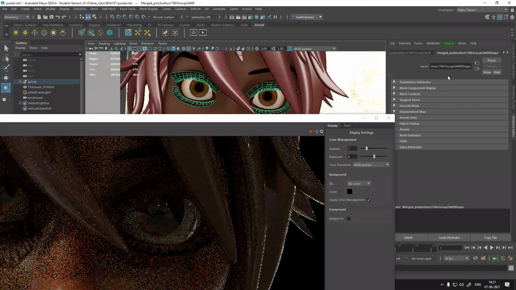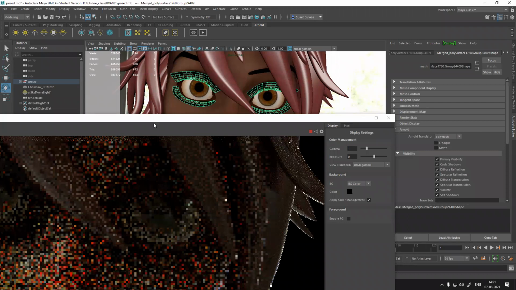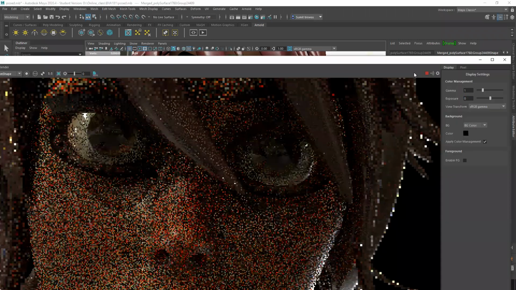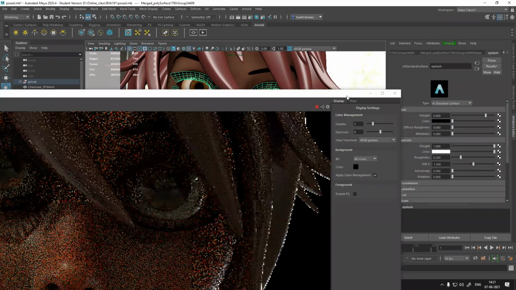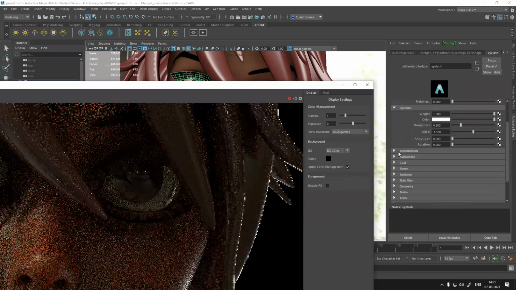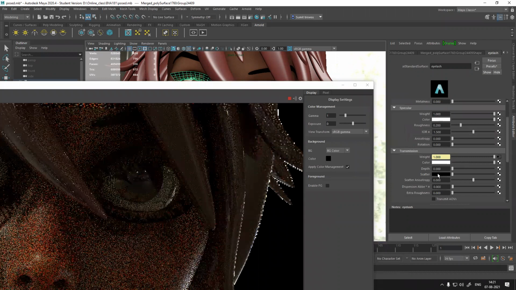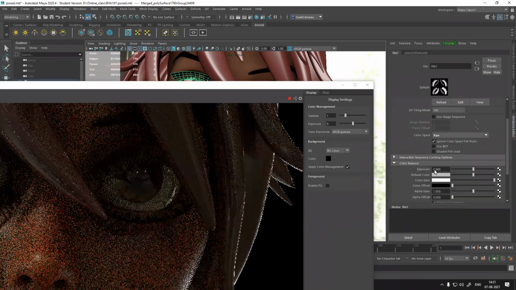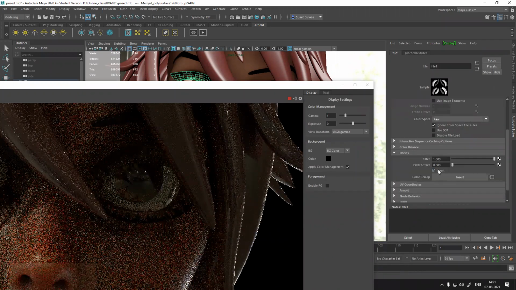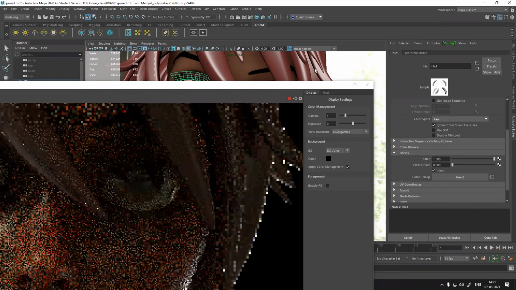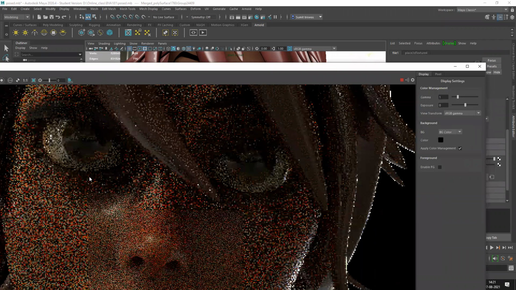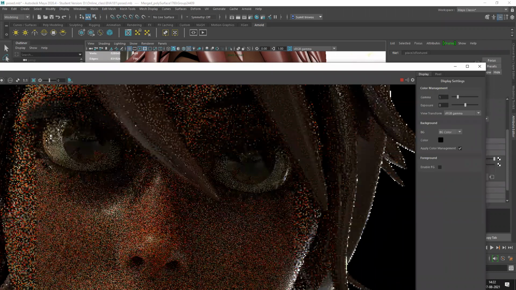I select this on node, make it transparent. Still the same. Eyelash. Oh, invert was off. That's why. So inverted. Now it will render proper eyelashes.